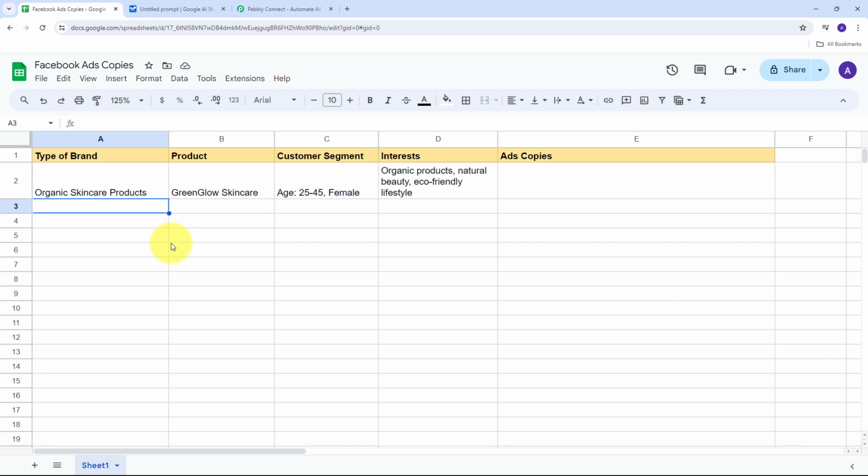By automating Facebook ad copies through Google Generative AI and Google Sheet, it will have a lot of benefits, like time efficiency. Automating the generation of ad copies saves you valuable time, and it will also allow you to focus on other important aspects of marketing strategy. It will also give us consistency, ensuring that your ad copies are consistent in tone and style, and maintaining our brand's voice across all our ads.